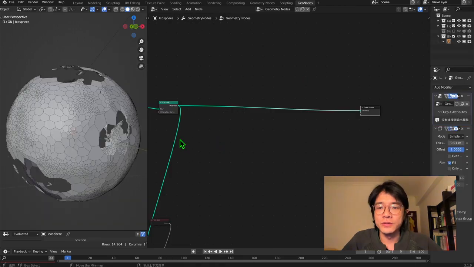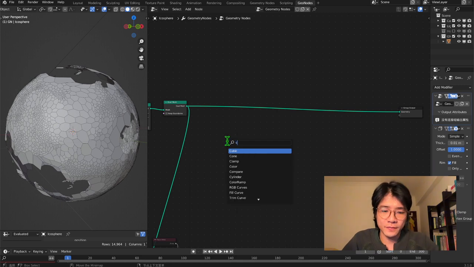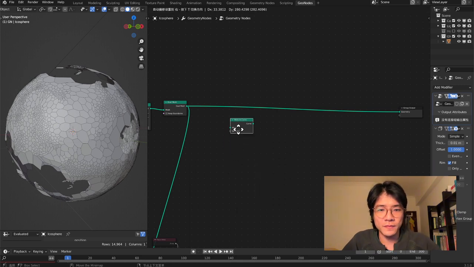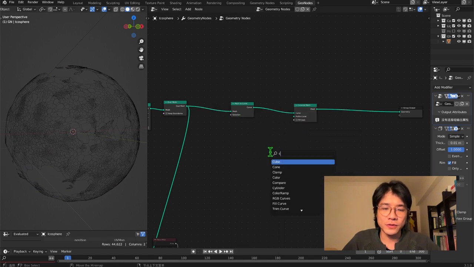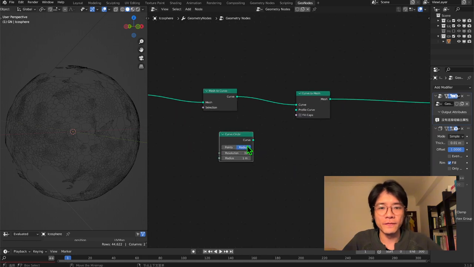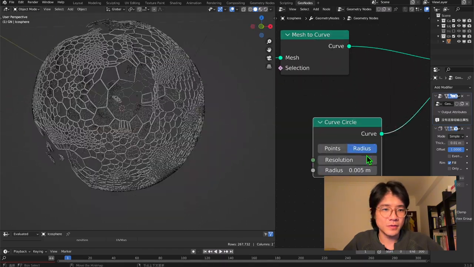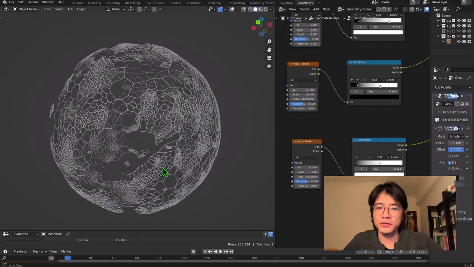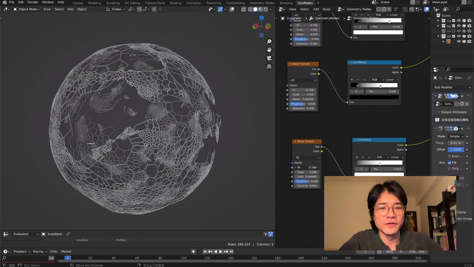And you can easily turn this into a wireframe. We have to convert that to a curve. So mesh to curve. And curve to mesh. And curve circle to give a profile. So set this to like 6. And this to be quite small. Okay. Yep, so you got this kind of look. Maybe a little bit thinner. Actually, I quite like it to be broken, for my personal preference.